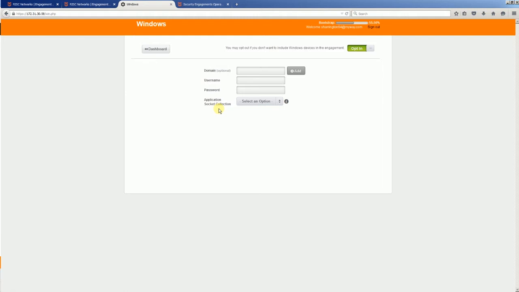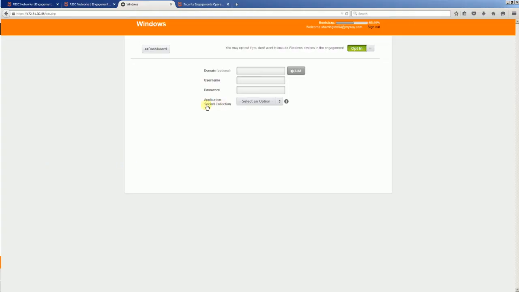Collection of NetStat information is an add-on component of the existing Windows Performance Information Collection. It utilizes the credentials already in place. No additional credential information is required. Now that we've covered application socket collection, it's time to enter some credentials.